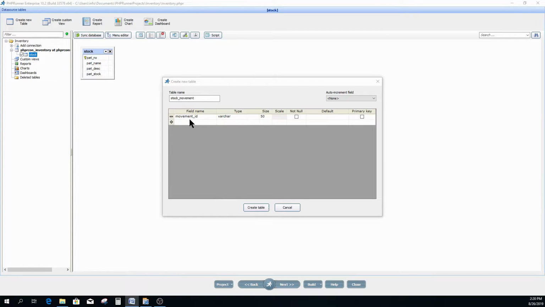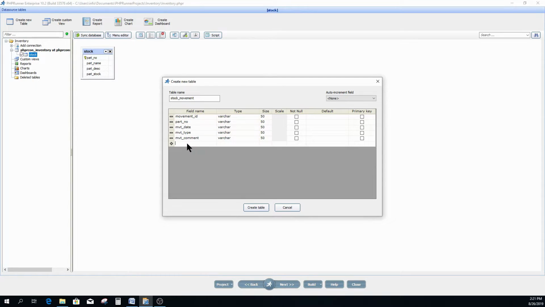The next field is called part number, so I will add it in the next line. A small little trick is to roll the mouse wheel up or down and the next space for the next field becomes available. I will now continue to add the remaining 4 fields, which will be movement date, movement type, movement comment, and movement quantity.